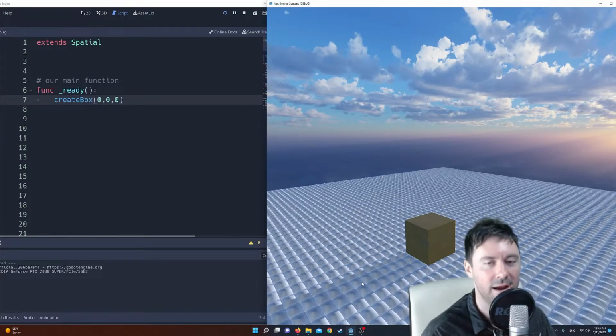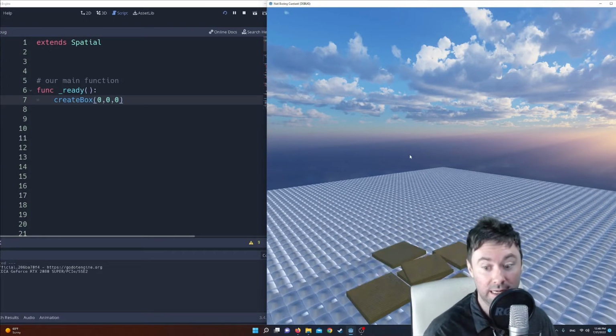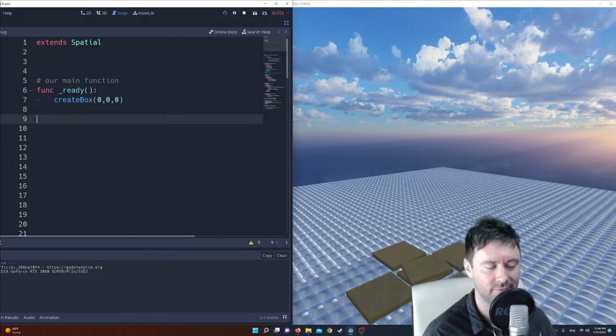Recursion? All right, let's do some recursion. Starting here, I've made a function that just creates a box at an XYZ location, starting at 0, 0, 0. Great. Now you want more. Of course you do. Let's try a for loop.